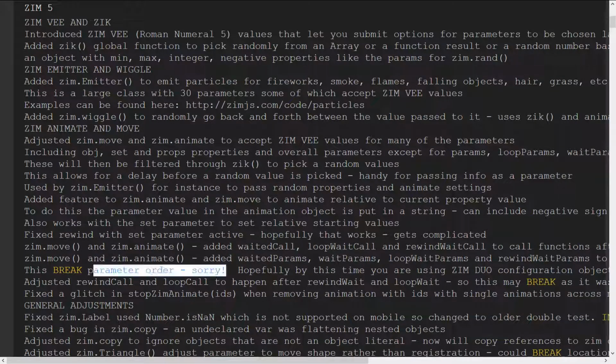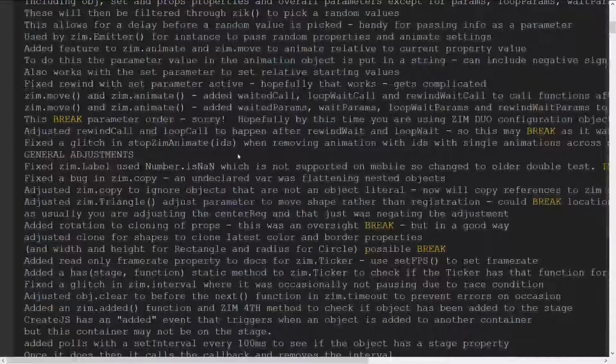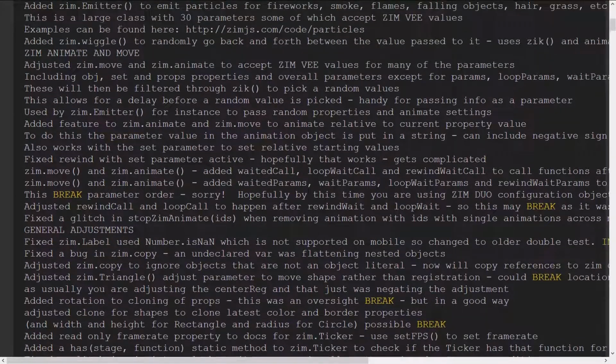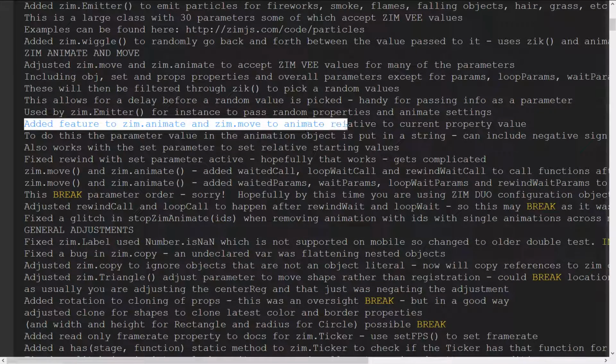All right, so the parameter order is broken. Hopefully you're using the ZIM Duo technique on that anyway, and then the order doesn't matter. Now, we don't want to miss this one. This is another one that's been added to animate. We added a feature to ZIM Animate and Move to animate relative to the current property value.